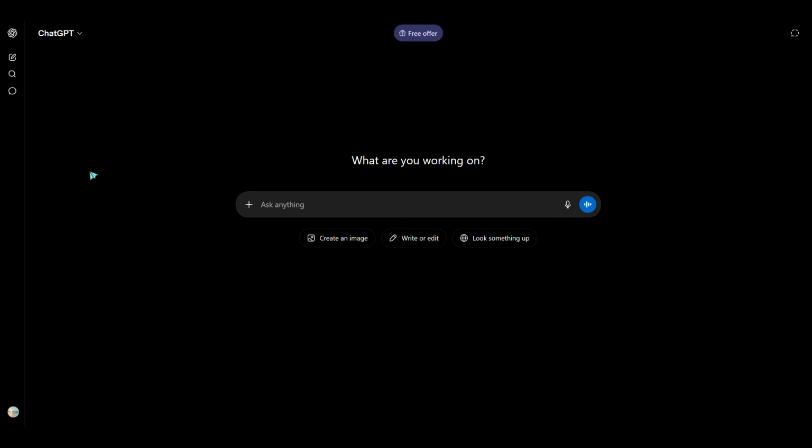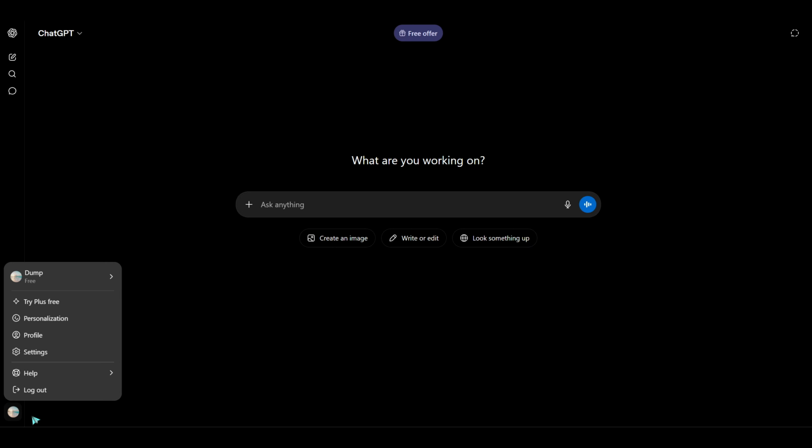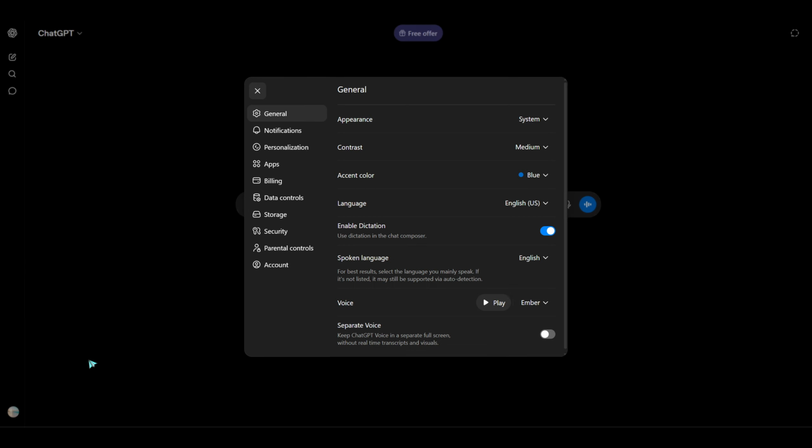Start by opening ChatGPT and looking to the bottom left corner of the screen. You'll see your profile area there. Click it to open the menu. From that menu, choose Settings. This is where all your customization and connection options live, so it's the best place to manage anything related to apps. Inside Settings, find the section labeled Apps.